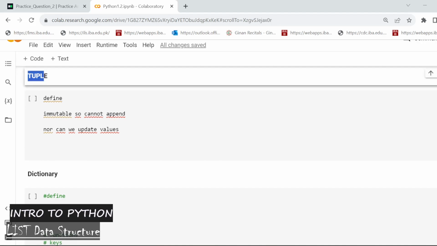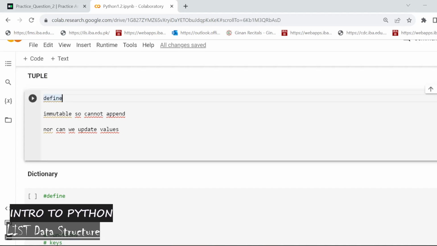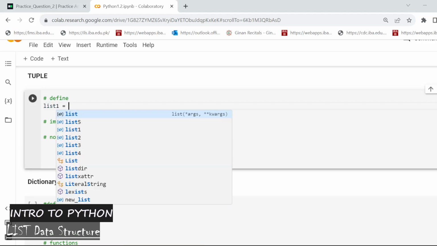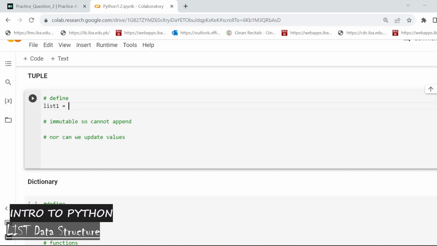One more data type which is present is the tuple. So what is a tuple basically? Like I said, it is not important to use this terminology, we can name it anything. But a tuple is identified by the parenthesis rather than the square brackets.